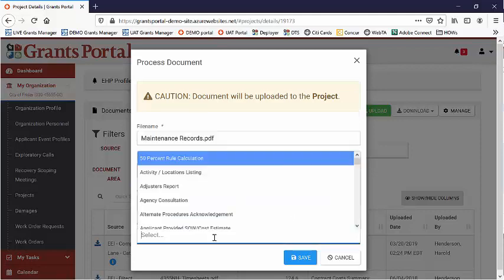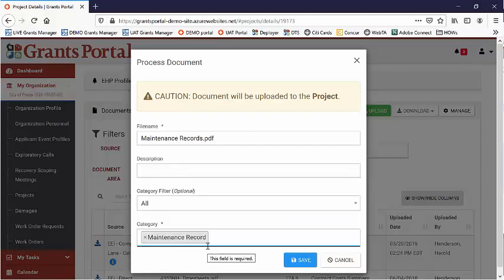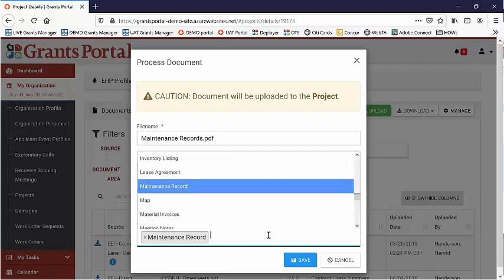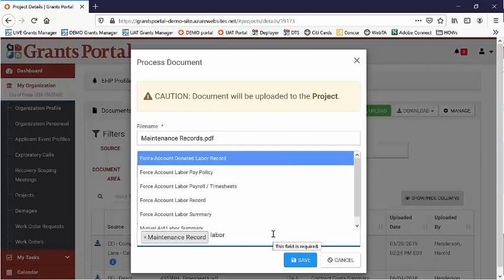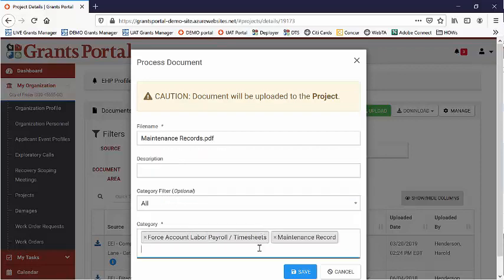The category tab also works as a keyword search. If unsure which category fits you best, you can add more than one category to a document. Click Save.